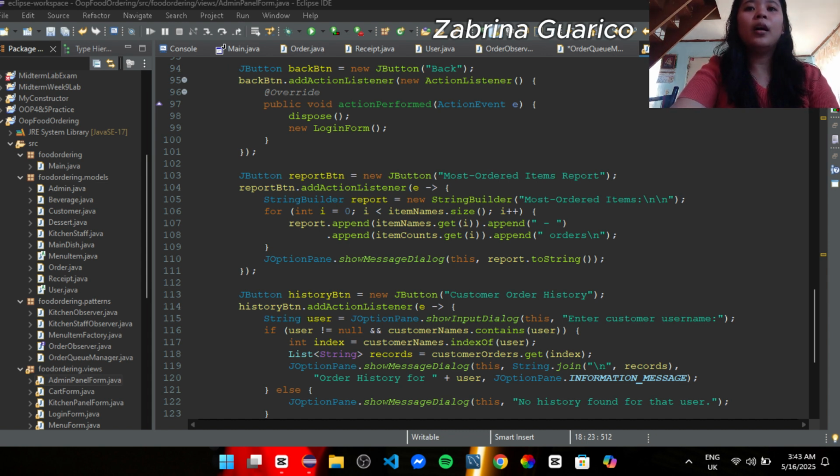Next will be the interactive features that we add in the system. The admin panel includes several interactive buttons for additional functionalities. The back button allows the admin to return to the login form. That's it. That will be the explanation for the button.